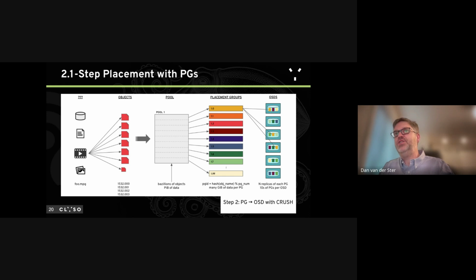So we have the same picture that we had before. We have objects put into a pool. The pool's split into placement groups, where by hashing the object name, we then use Crush to map it to OSDs. But we do a small little correction at the end. After whatever Crush tells us to do, we just do a small correction using these upmaps, and then voila.